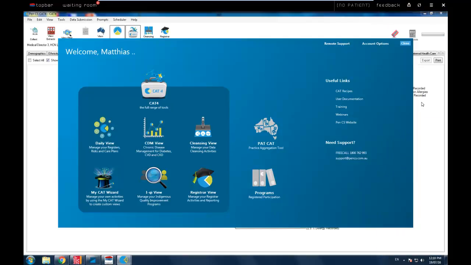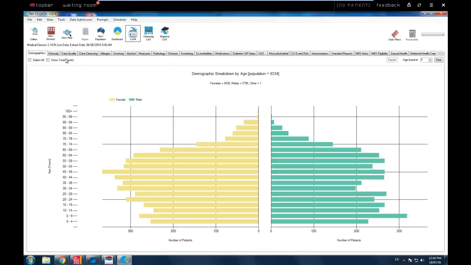And from the dashboard, you can access quite a few resources that I hope might be useful for you. Firstly, on the left side here, CAT 4, the whole bag, the whole suitcase, will give you everything. That's what we've been looking at. So this is just loading it again. These are all the reports in there.